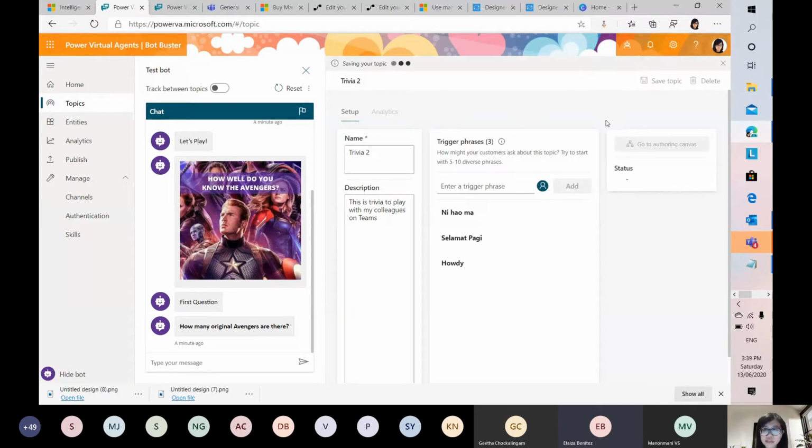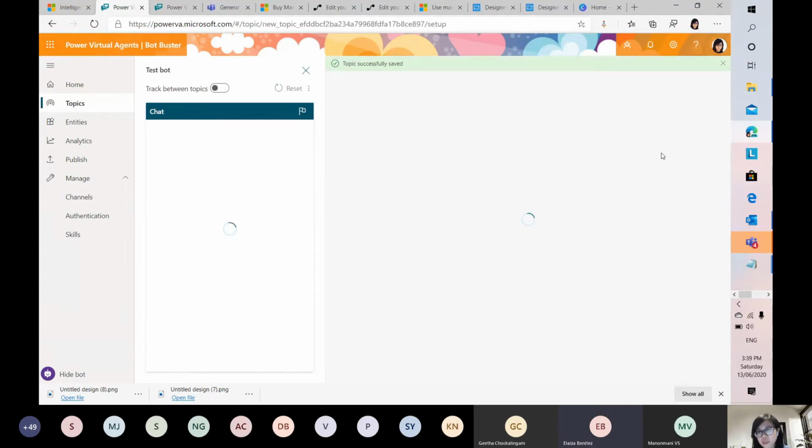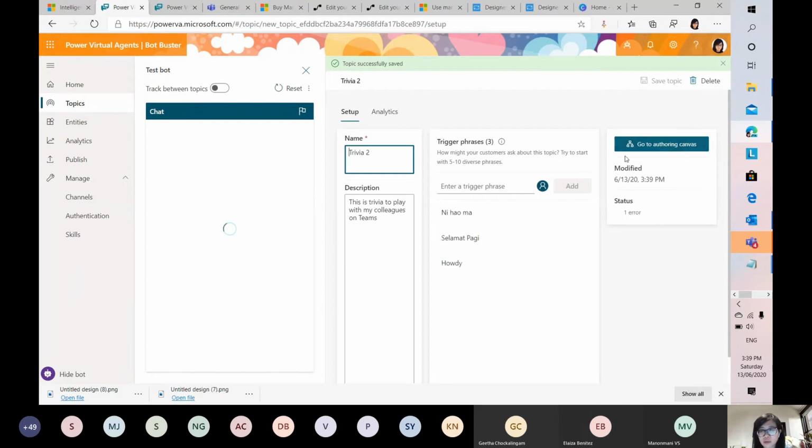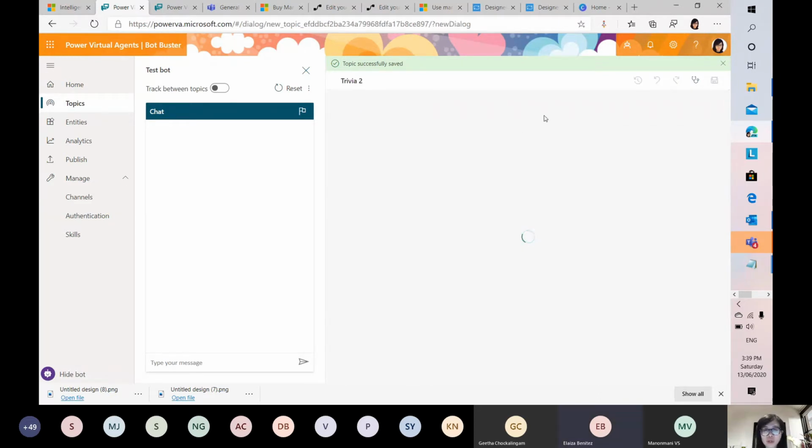Let's save this. Once you save, it'll probably show you an error, but don't worry about it because it's just because I've not entered the authoring canvas. Oh, yeah, there you go. It shows you an error because there's no flow in it. So now I go to the authoring canvas.